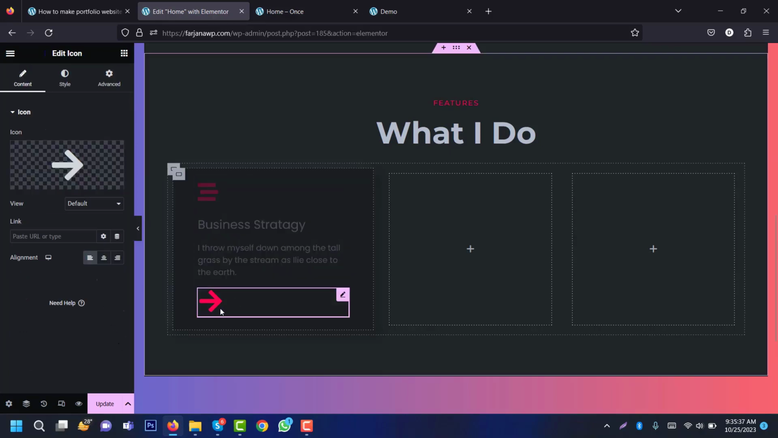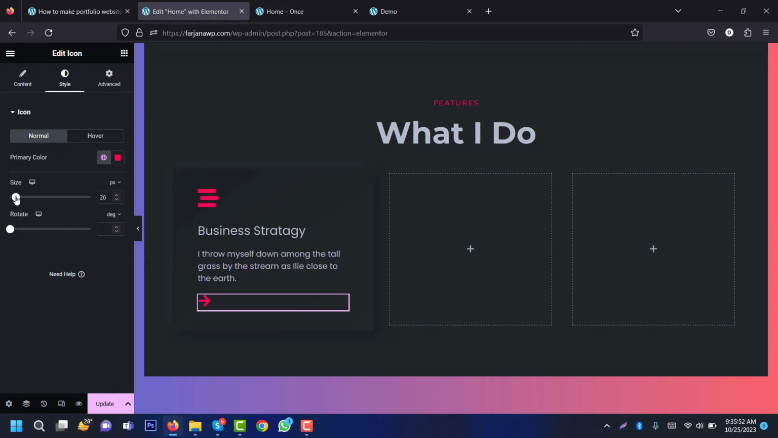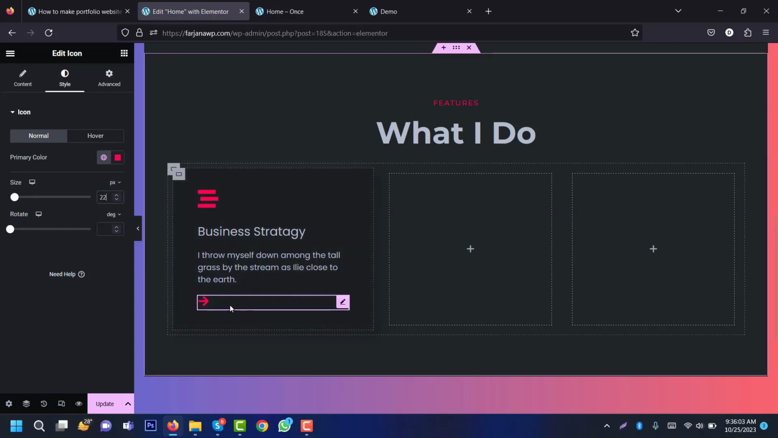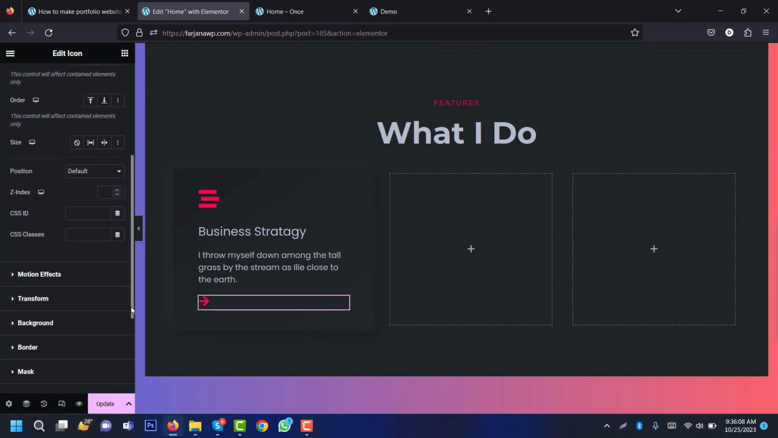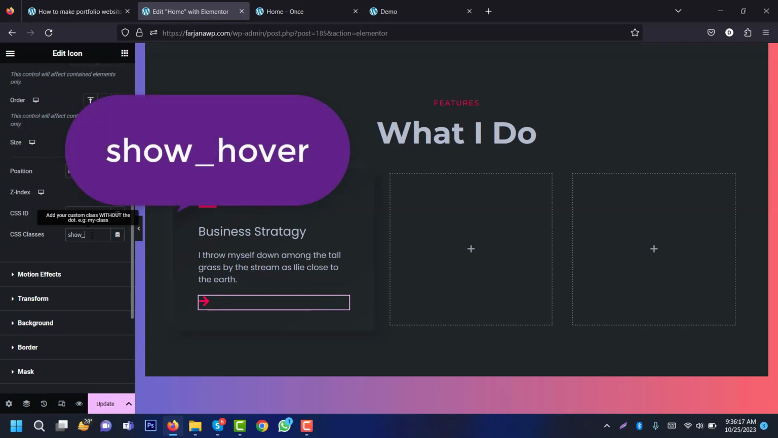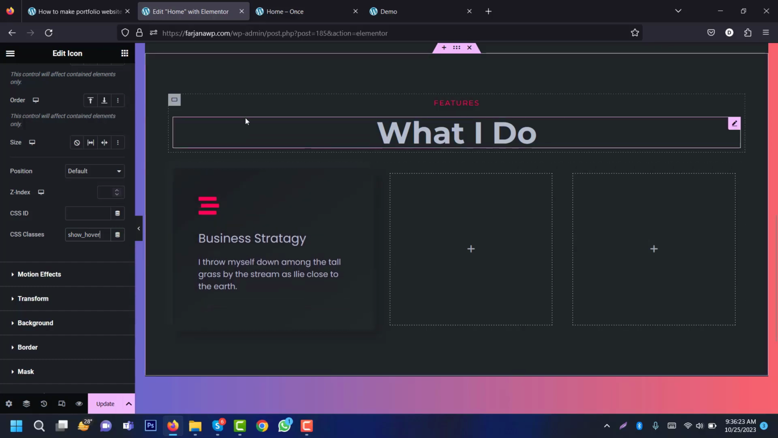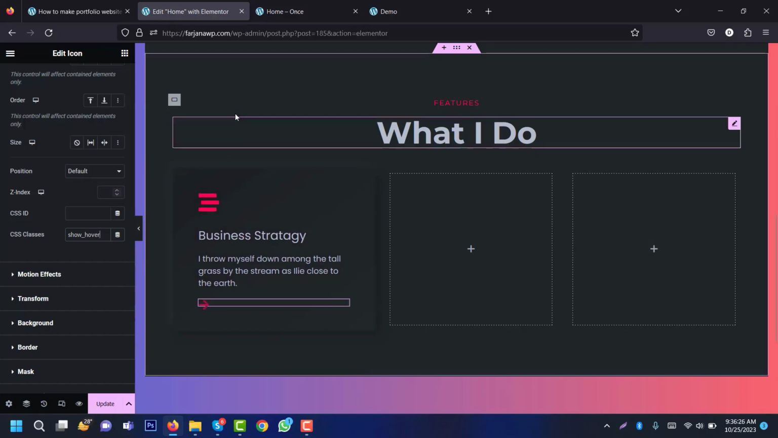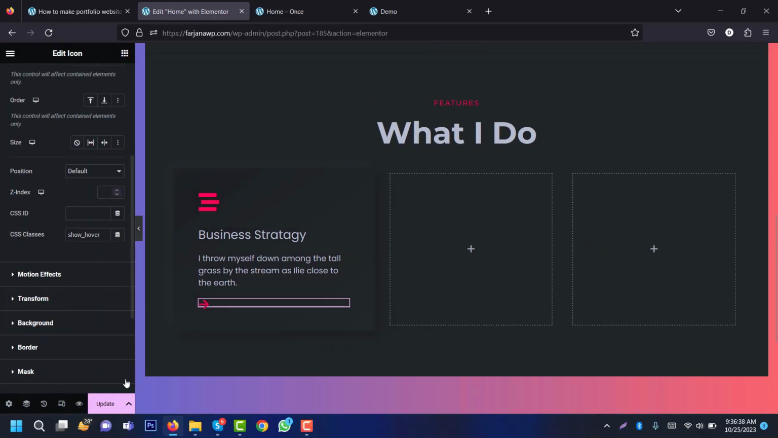Alright, now again going to this icon, going to style tab, and we can decrease the icon size. We can make it 22, and also we need to add a CSS class. So going to advanced, and from here CSS classes, adding show hover, show underscore hover. So now it's hidden by default, and when I hover over it's showing. So if I hide the panel, we can see it's working like this. That's cool. So our style is done.